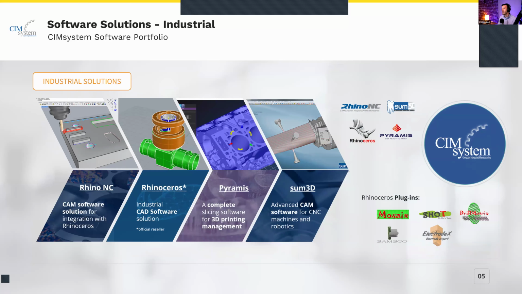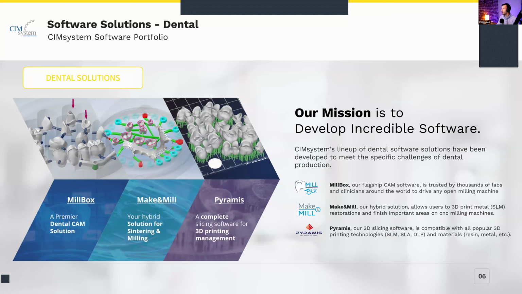Our industrial solutions are here, and I bring them up just so that you're aware. Often people aren't aware that we have an industrial suite of solutions that we're working on. Some 3D over on the right, obviously, if you're familiar with that software, that is the bones of MillBox, and it's used in industrial manufacturing as well as Paramus is used in 3D printing for dental, but it can be used in industrial as well. But our primary software in industrial, I would say, is Rhino NC. It's a plug-in CAM for Rhinoceros CAD. That's our industrial side. And dental, usually people are more familiar with MillBox, Make and Mill, and Paramus.